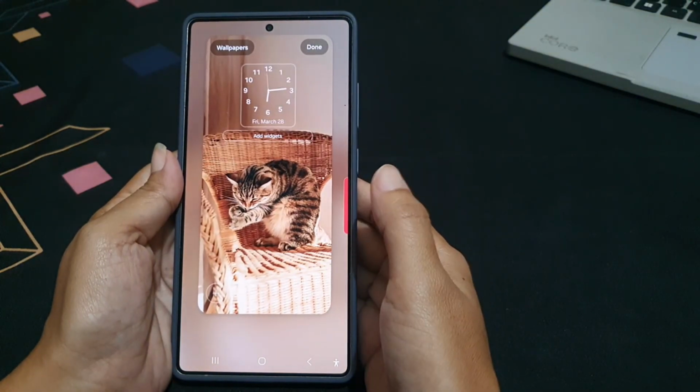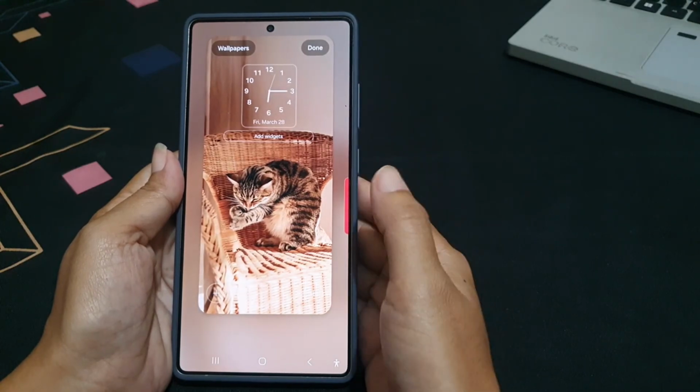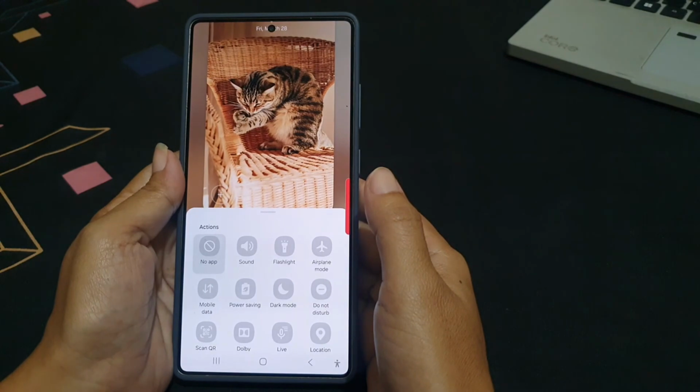Next, tap the plus icon at the bottom left to set up the left shortcut. Select the desired app. As the example, we will select camera.